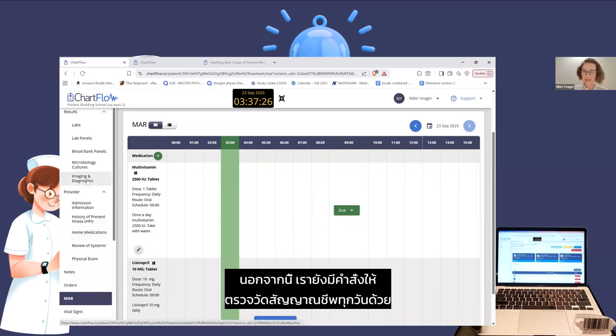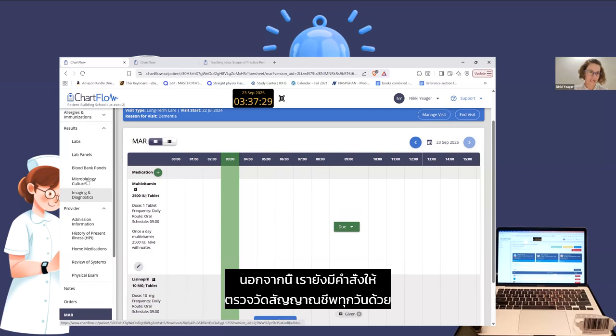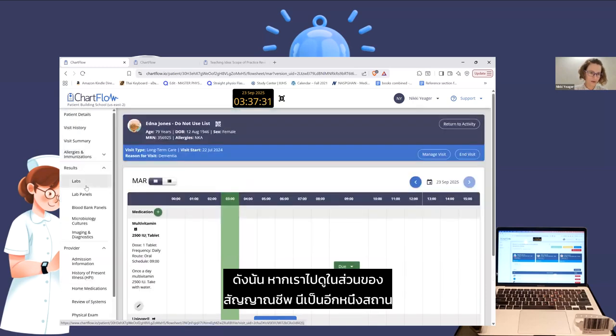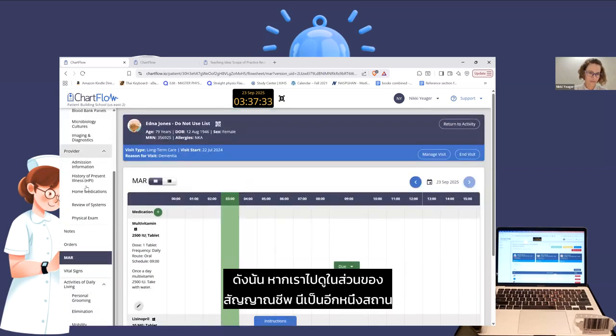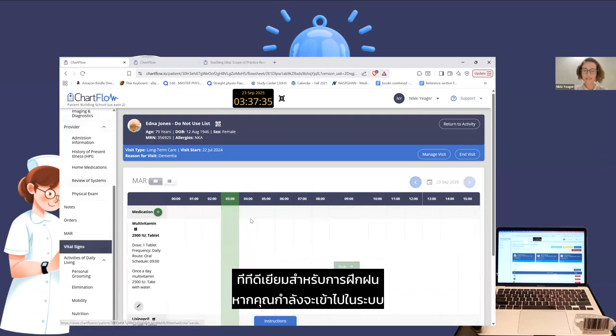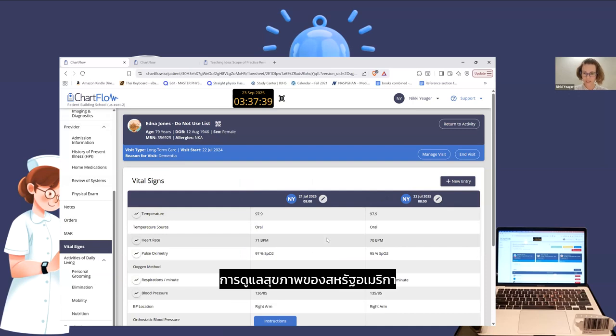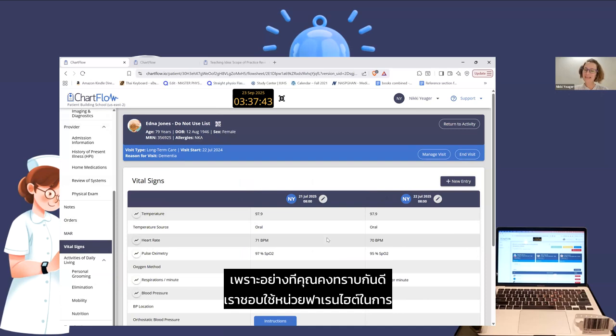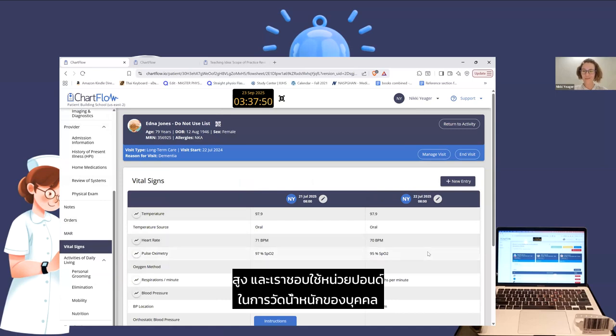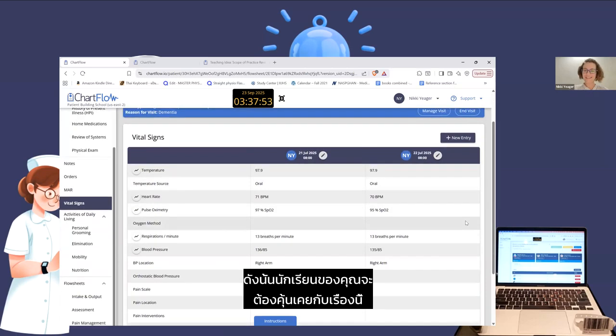Additionally, we had an order for vital signs every day on here. So if we go into our vital signs section, this is another great place to practice if you're going to be going into the United States healthcare system. Because as you probably know, we love to use Fahrenheit for temperature, feet and inches for height, and pounds for how heavy someone is. So your students are going to need to get used to that.